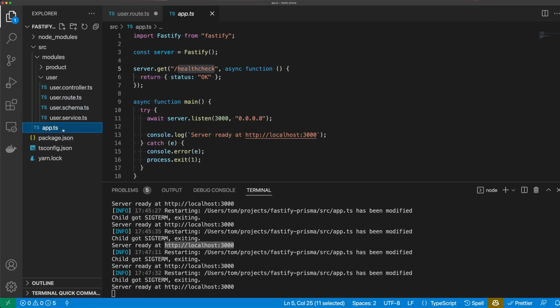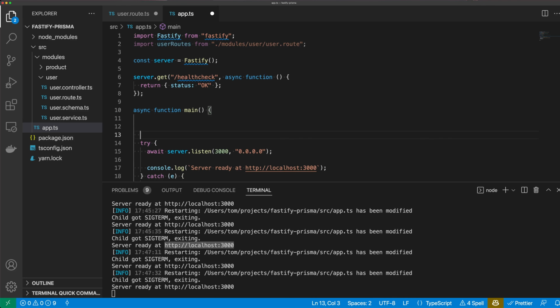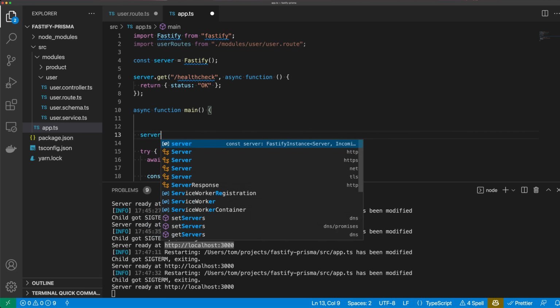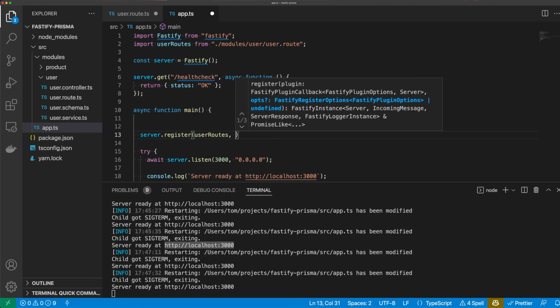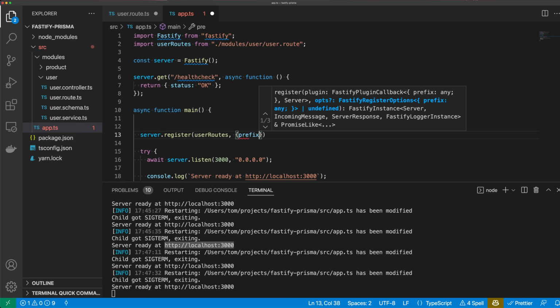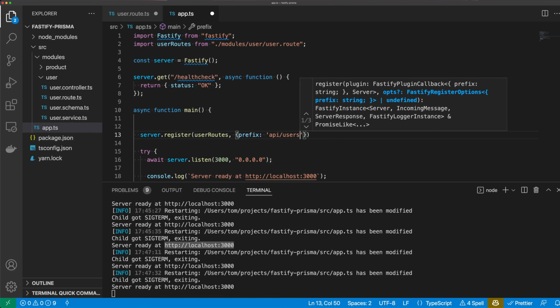Let's go back to our app.ts and we can import our user routes, import userRoutes from modules/user/user.route. Now we can register these routes with server.register. And then we pass in our function. And I want to give these routes a prefix. So I'm going to pass in an object as the second argument. I'm going to say prefix. And I want to prefix all of these routes with /api/users.